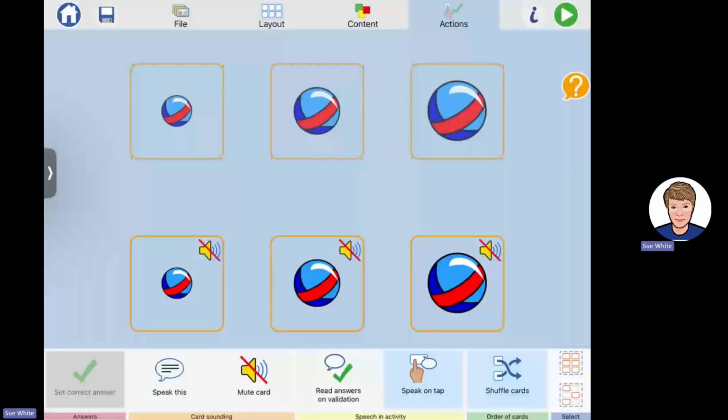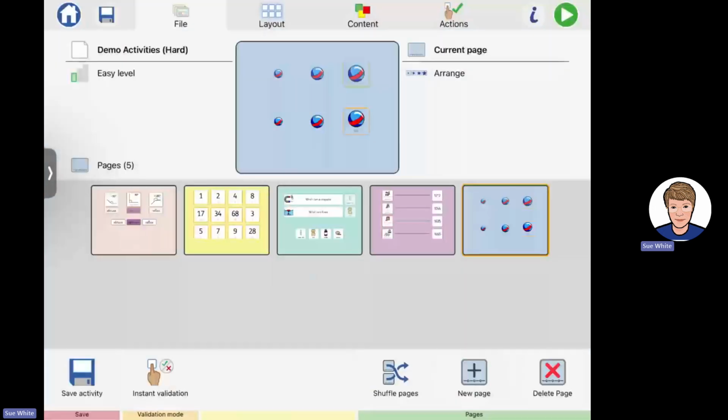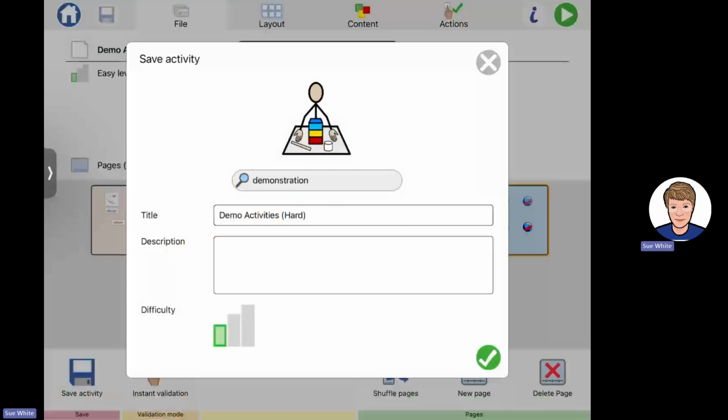Now that saves that into my activity. So if I go back to file, that's added in a new exercise in this activity. When I've done everything, bottom left, save activity. So this is called demonstration, or sorry, I've got a symbol there, which I can choose whatever I want it to be. I've given it a title and I can choose to put in a description, activities around mathematical concepts, whatever it might be, and the difficulty level.